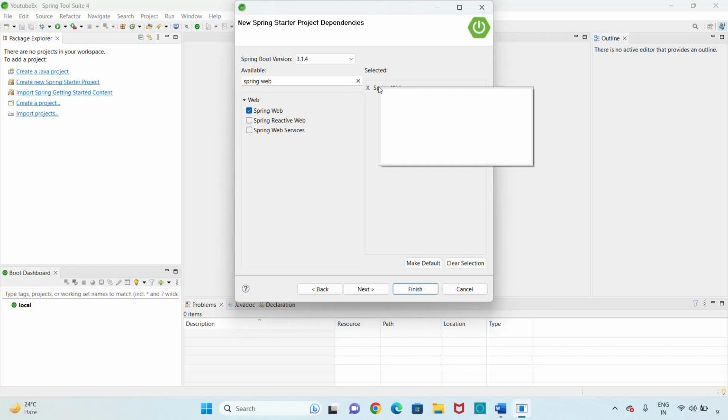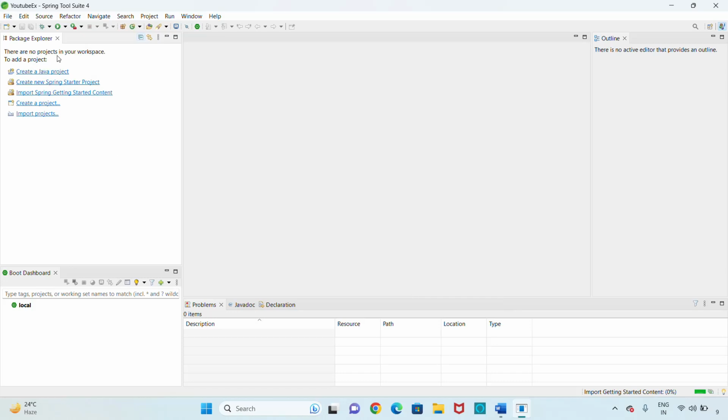Exactly. Guys, I added only one dependency. It's called the Spring Web dependency, guys. That's it. Right, clear, right? Click on Finish. Once you click on Finish, you can see the project here in the Package Explorer.